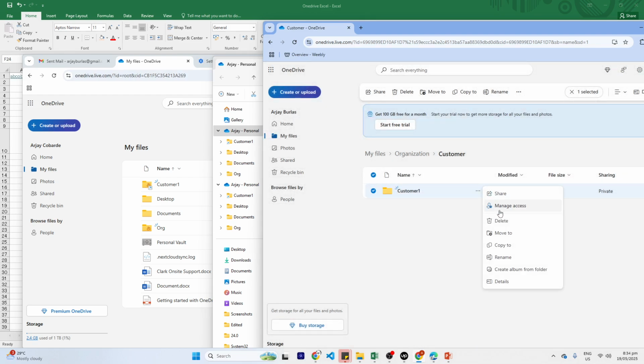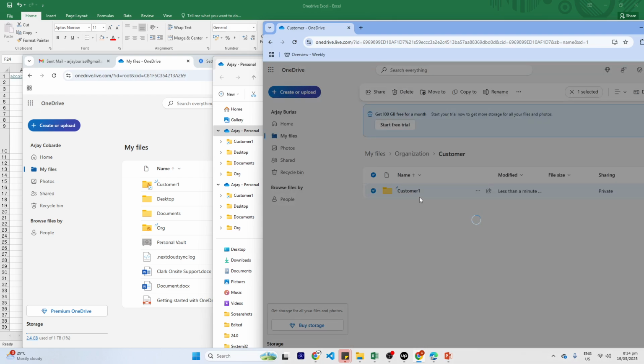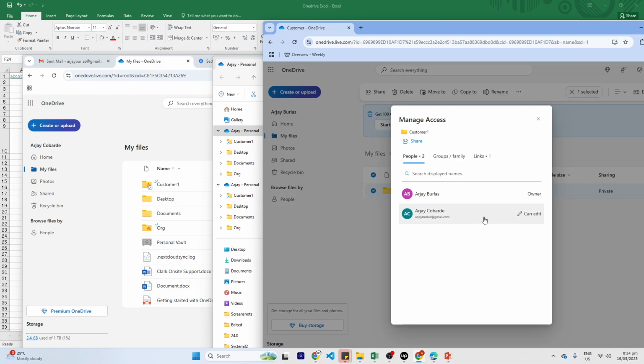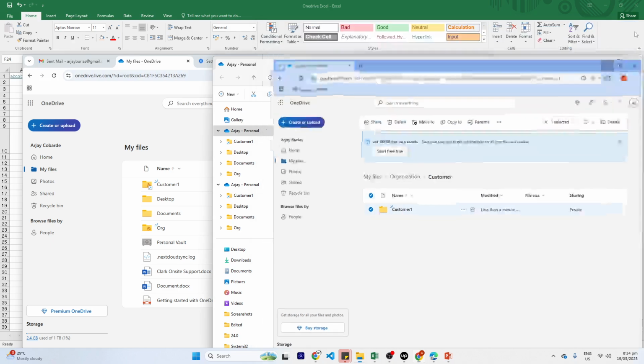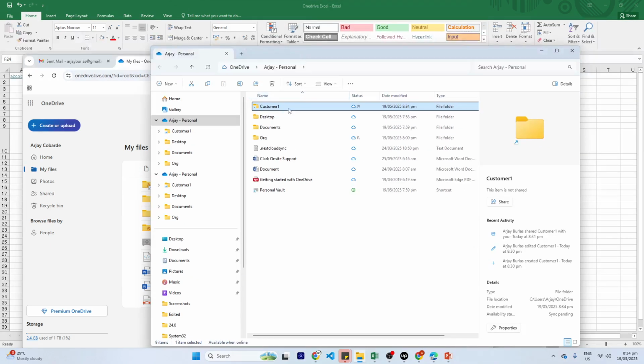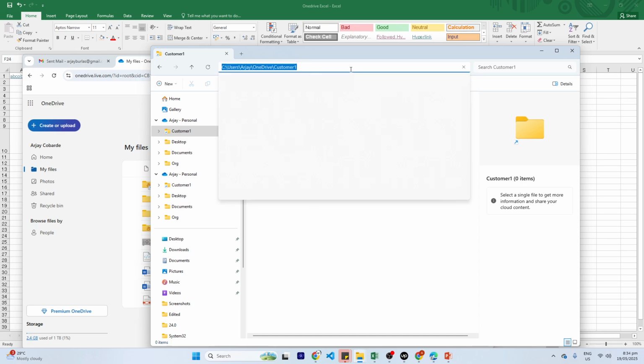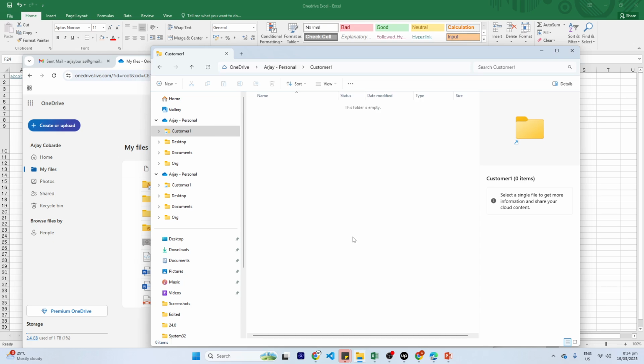Basically, this feature lets us edit the files here. If I click that one, it created a shortcut with a file folder type here. Now I'm going to test that folder.